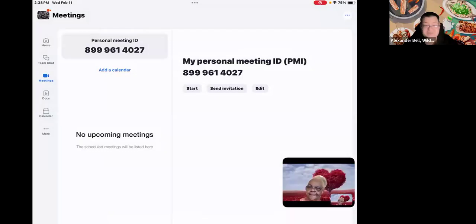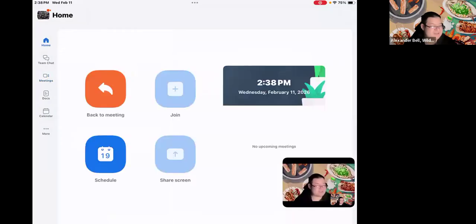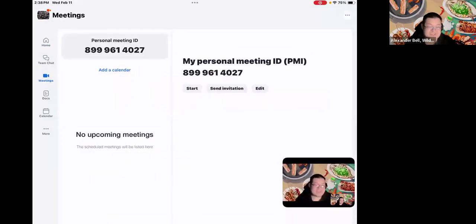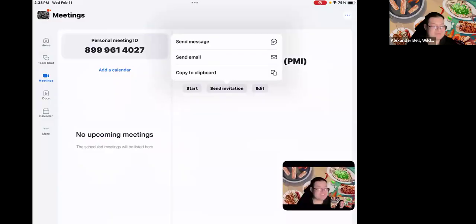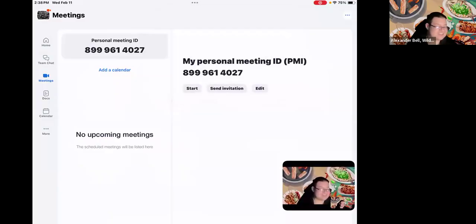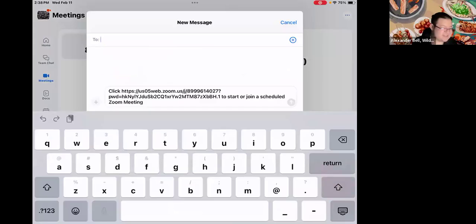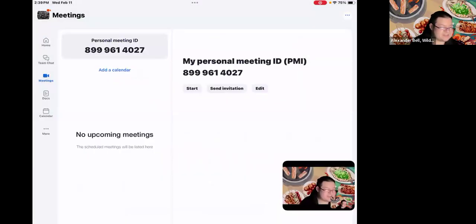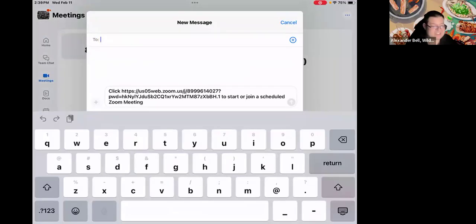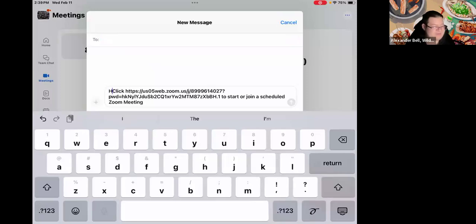So you can start your personal meetings straight from here. Again, you can go to home, hit start, do the same thing, or you can go into meetings and then start the meeting or send invitation. Again, you can send your Zoom link by message, iMessage. So let's say I send it to myself. You can send the link to the meeting to anyone, which is pretty cool. You can still type. If I go back and hit send message again, I can say, hey, XYZ, this is the time, etc.